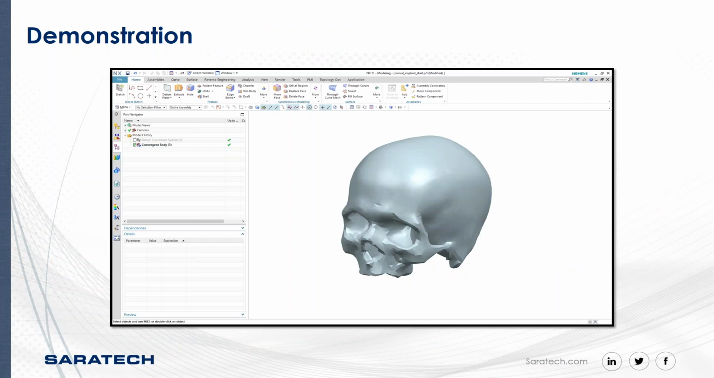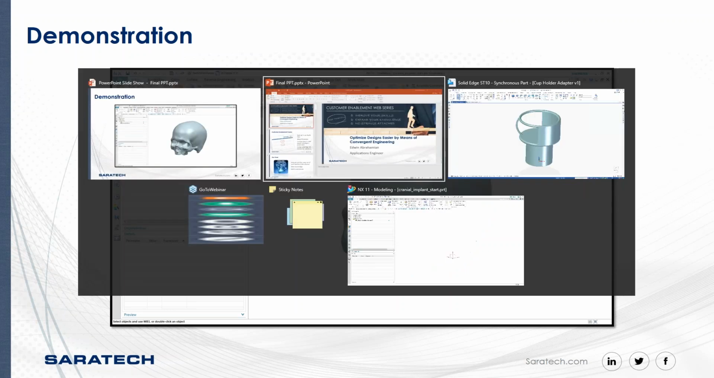So my first demo here. This is a scanned-in skull from a patient. What we're going to do in this demonstration is create a cranial implant. So we're actually going to model a part based on this scanned-in data, which will come in as an STL file. So let's delve right into it in our NX space.